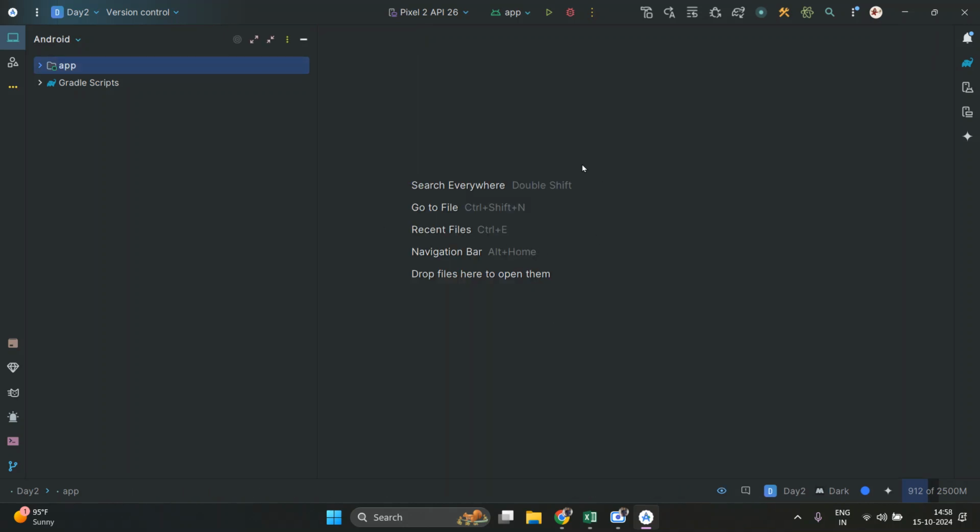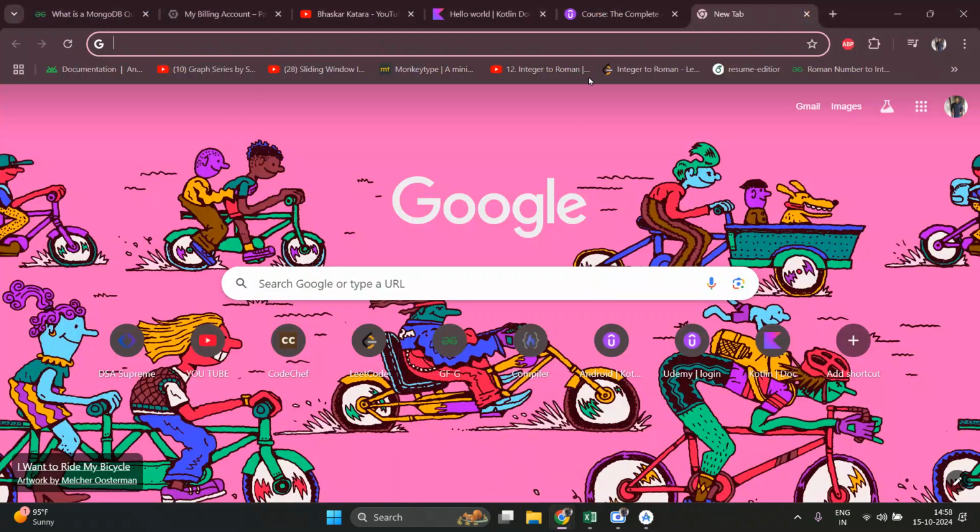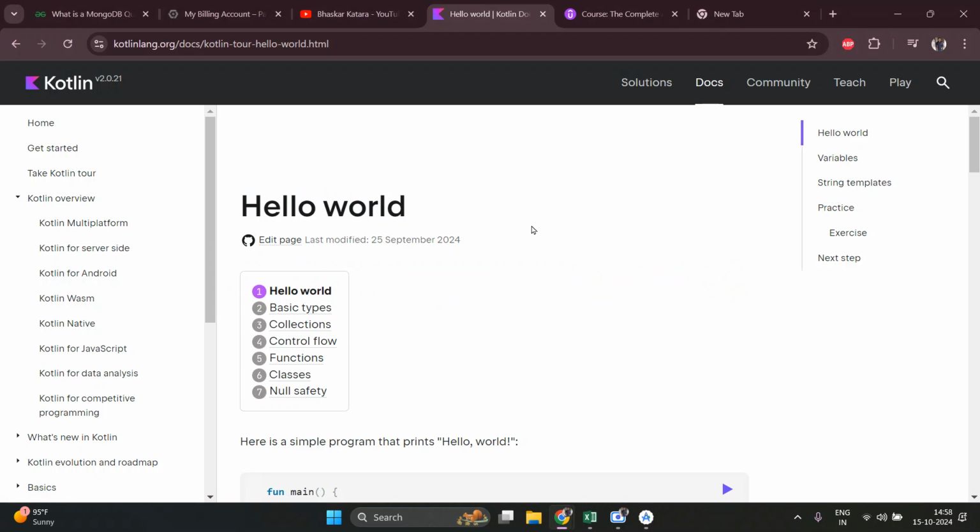First of all, guys, before writing code or deep diving into the Kotlin basics, I want to tell you something. Always prefer the documentation. I personally suggest that if you get stuck anywhere in Kotlin, you can always refer to the Kotlin documentation, because documentation is very important, and many senior developers always suggest going with the documentation.